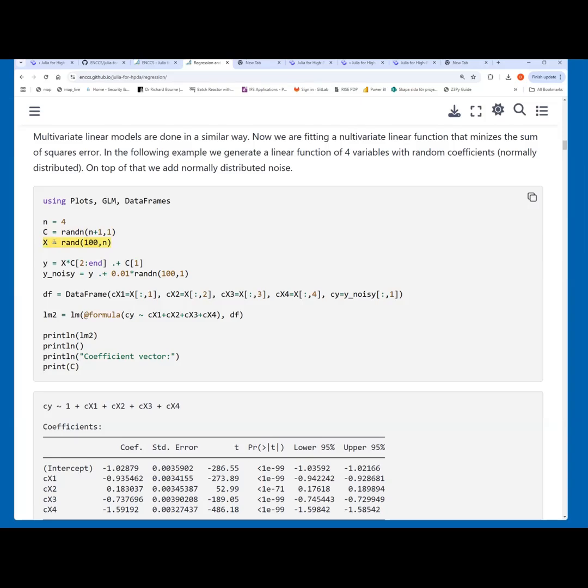And then we're going to take some independent points, or X matrix, which is also drawn randomly. So the actual linear function looks like this. We take the matrix product of the data matrix X with the coefficients from the second one to the last. That's evaluating the linear function, plus C1, which is the constant term. And then again, we add some noise to it to make it a little bit more interesting. So we have y noisy.